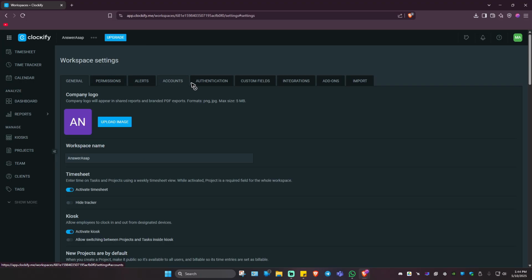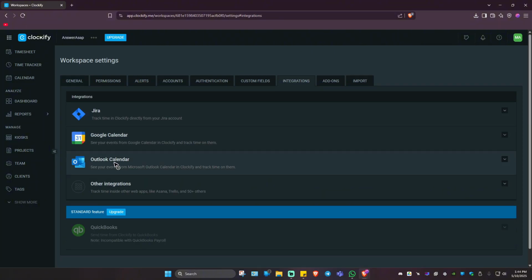Now in these tabs, just locate Integrations. Click on it. As you can see here, we have Outlook Calendar and Google Calendar. Now, for example, I'm just going to connect Google Calendar.